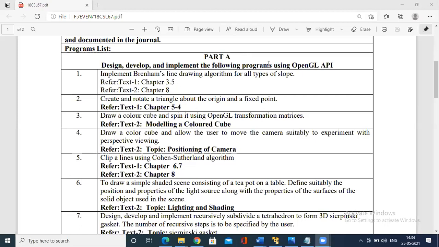Program number 3 was a surface, a color cube, where you need to rotate the cube in x direction, y direction, z direction using a mouse interface. The same as such, we have one more program, called perspective viewing. In the morning it was discussed, we use the lookat function for perspective viewing. So I said, what is perspective viewing?